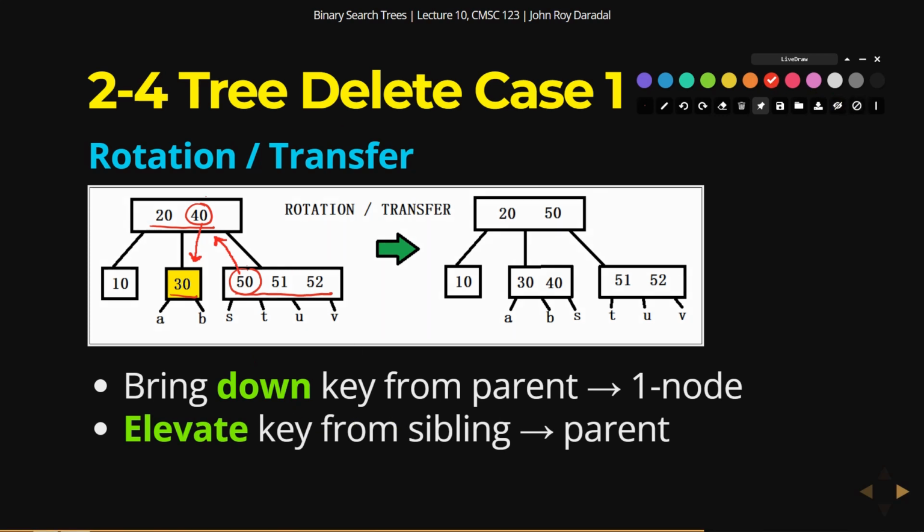The 40 here from the parent will be brought down, so it becomes together with 30 here, so 40. And then to take the place of the parent's key that was brought down, we will elevate 1 key from the sibling. So we bring this down from the parent and we elevate this one from the sibling. This was from the parent, this was from the sibling, and that is because we could afford to borrow both from the parent and the sibling. So that is the rotation.